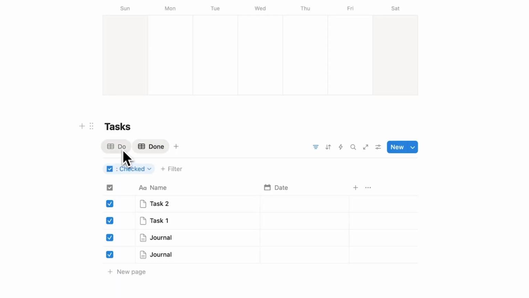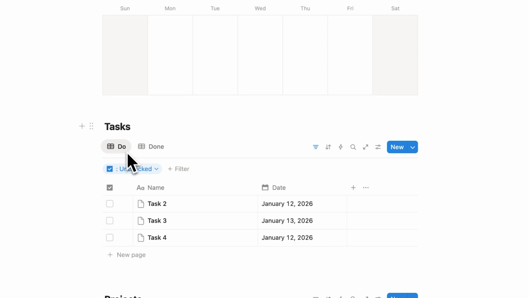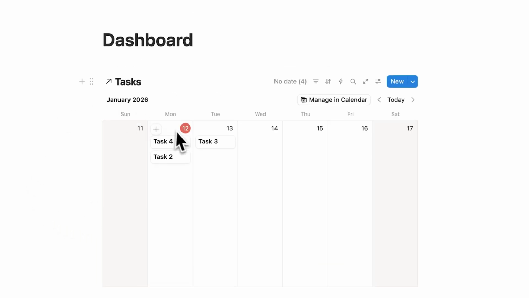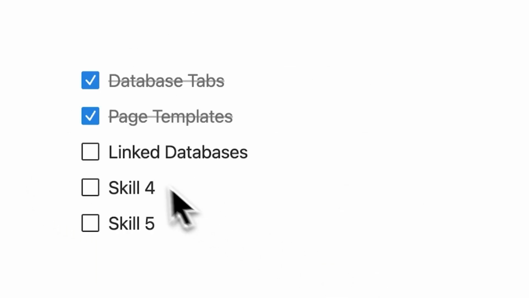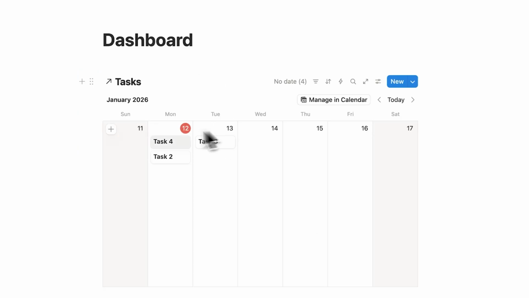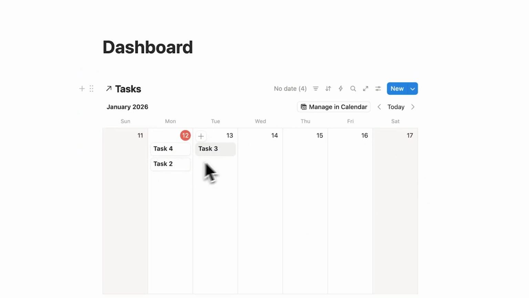So in skill number one, we learned how to see different tabs. Now we're actually showing the same database again. And that is the next feature to memorize with Notion. Now let's keep building on this idea. Here we can see task four, task two, and task three. The problem is I don't know which one of these tasks I've completed. That's why we're going to look at the next skill.